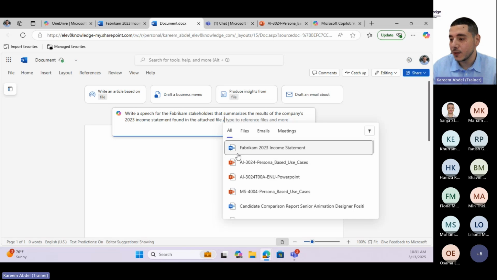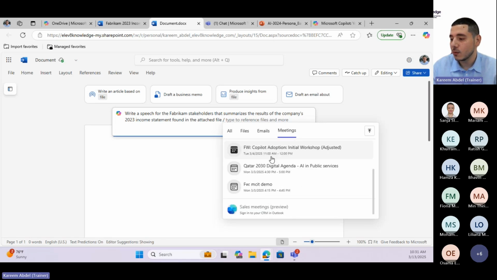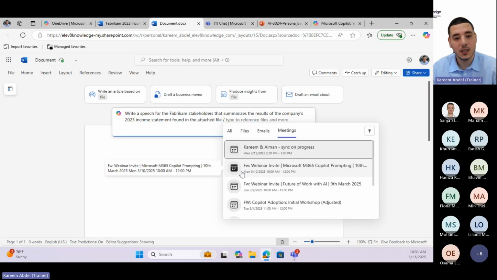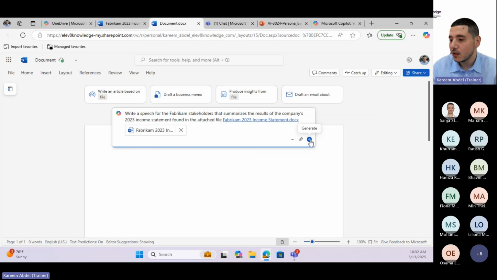And we can see here I can either reference a Word document or a PowerPoint presentation, but I can also reference meetings, emails, etc. So here I can reference a meeting and it will start using the agenda, the description, whatever happened in the chat conversation of that meeting. And if the meeting was recorded and transcribed, it can use a summary from the transcription or extract insights from the transcription of the meeting. So here I'm trying to reference the income statement. So I'll just click on that and click generate.